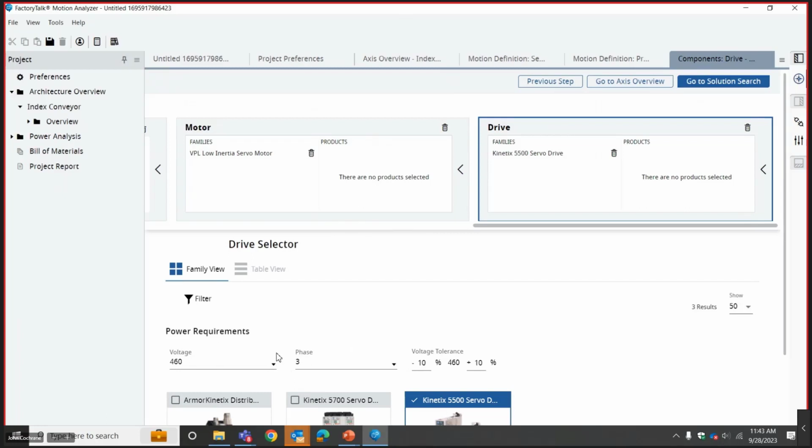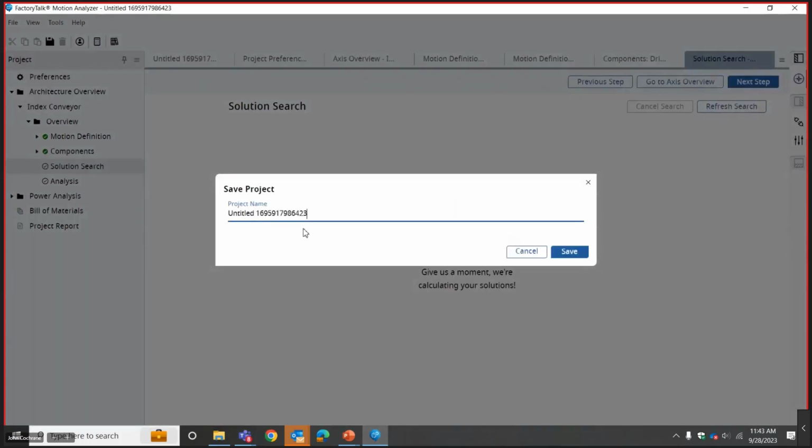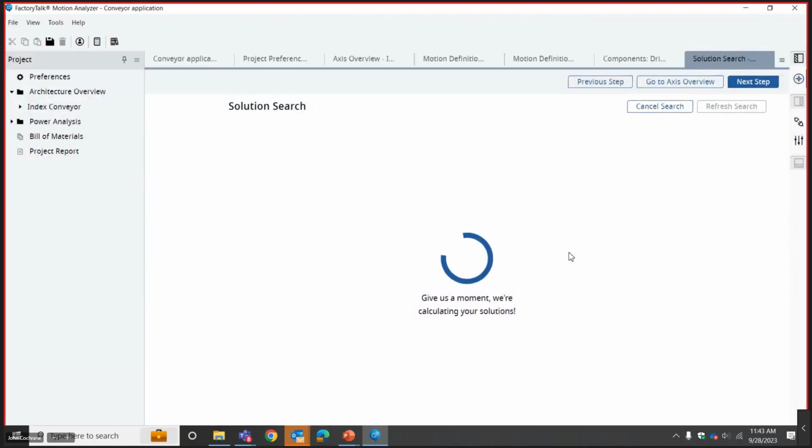So at this point, I've told the software what my load is, what my transmission and mechanism type is. I've given it the gearbox, the motor and the drive, and everything I want to use. If everything checks out at this point, I'm going to go to the solution search here. When I do this, it's going to ask me if I want to save the project, and I'm going to say yes. Instead of the default name, I can give it a name I want to use, like conveyor application, some kind of reference so I can remember what this is. Now I'll go ahead and save it.